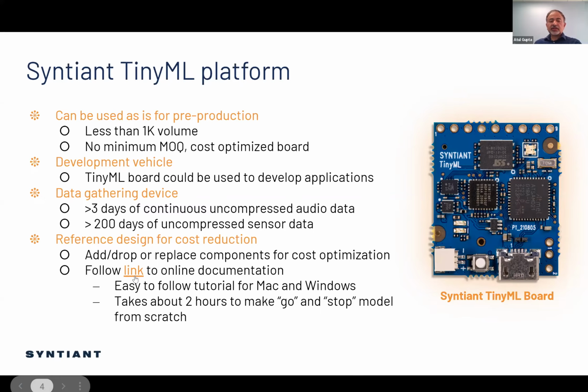You can follow this link and that will take you to our website. And there is one simple tutorial. We have a written tutorial for Mac and Windows separately. And after the tutorial, you would be able to actually train this chip to understand go and stop keywords. And it takes about 2 hours to complete the tutorial from start to finish, including machine learning and other aspects of it.